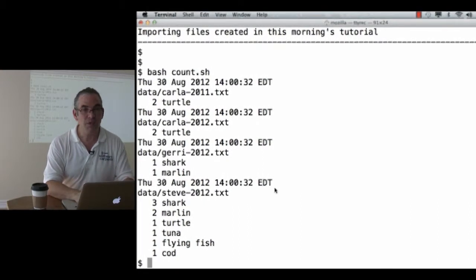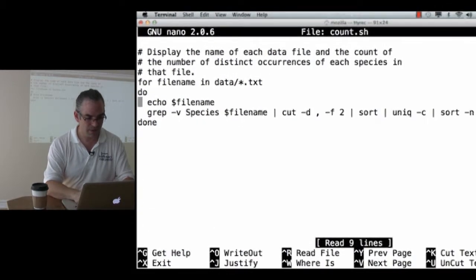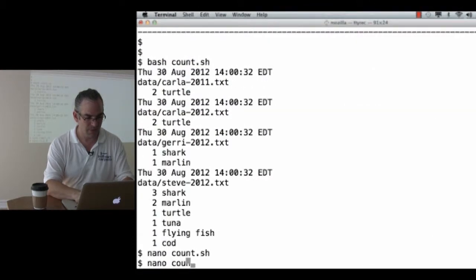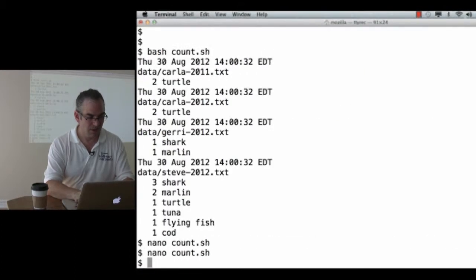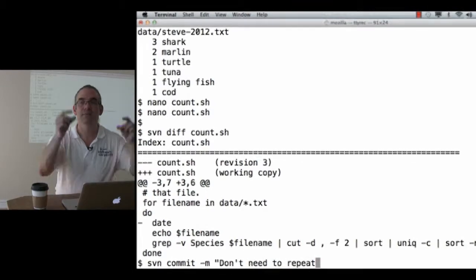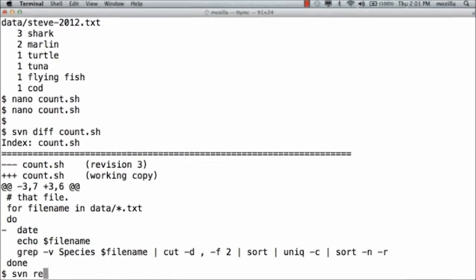But in this case, I'm just going to be evil and go through and get rid of it. Sorry, I need to actually save my changes. SVN diff count.shell. Okay, SVN commit. Don't need to repeat. I know why they did this. Let's SVN revert my changes.